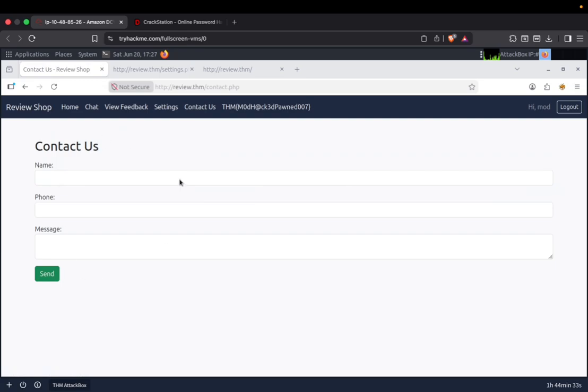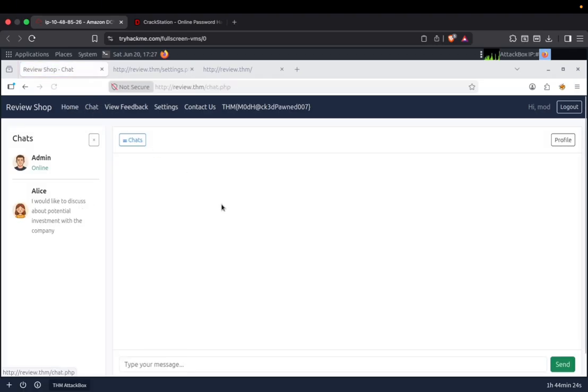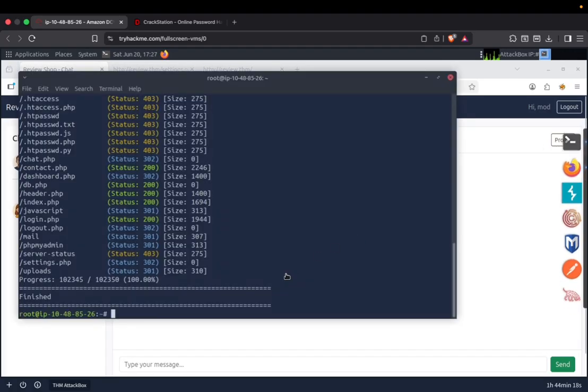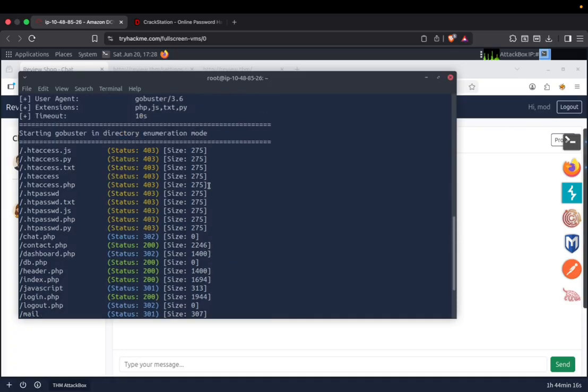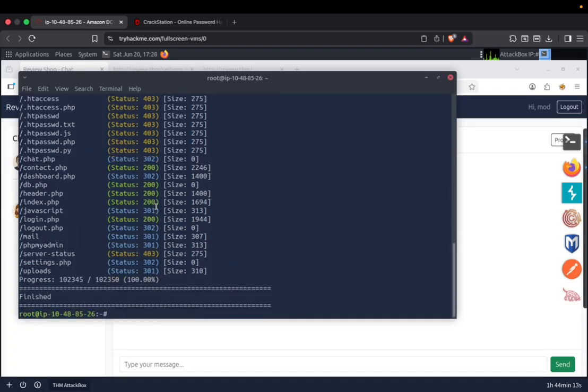Contact us is the same thing as we saw before, right? And then, chat. So here we have a chat page. Another thing, let's see what we got from GoBuster. 403 contact.php, we already saw that. Dashboard.php, we are in that. Chat.php, that is the chat page.